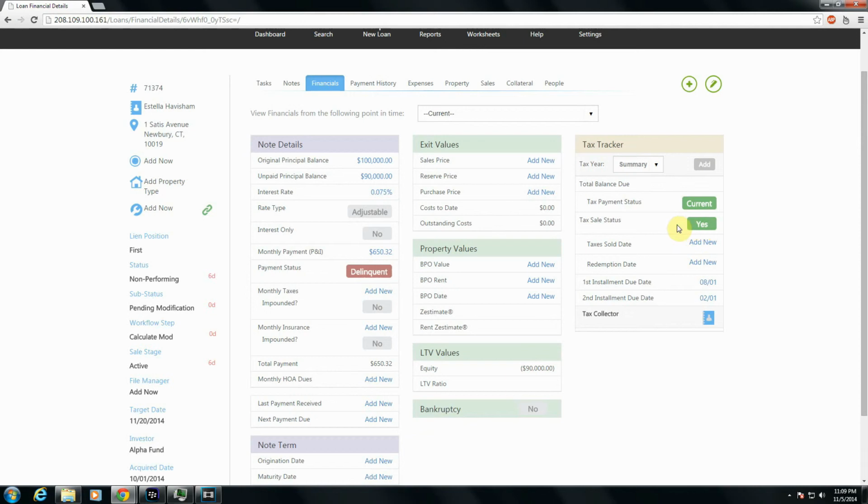If the property has gone to tax sale, you have a couple different fields here that appear. One is the date that the taxes were sold, and if it gets far enough along in that process, you also have a field here to input a date for when you redeemed the sold taxes.